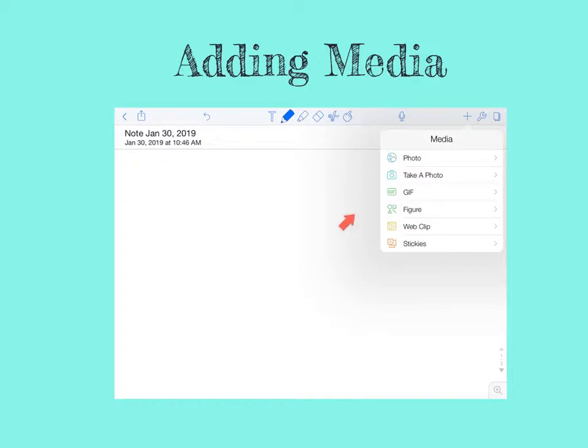The plus sign will allow you to add media, so you can add photos from your photo roll or do a live camera picture to insert. You can also insert GIFs and figures, so those are your shapes, circles, squares, etc. If you want to incorporate lines or create a Venn diagram or a mind map, you can use the figure tool. The web clip will allow you to add hyperlinks into your note, and then there's also a sticky note feature where you can add notes about your note, if you will.